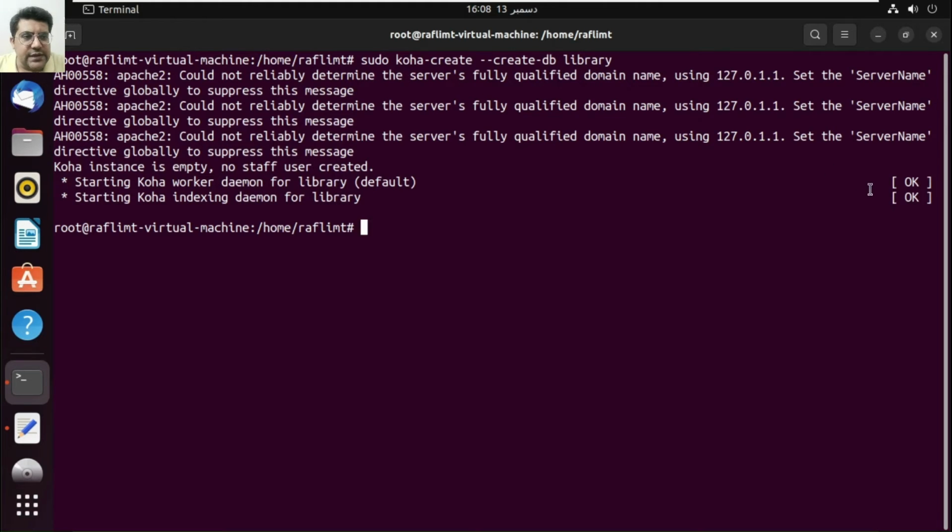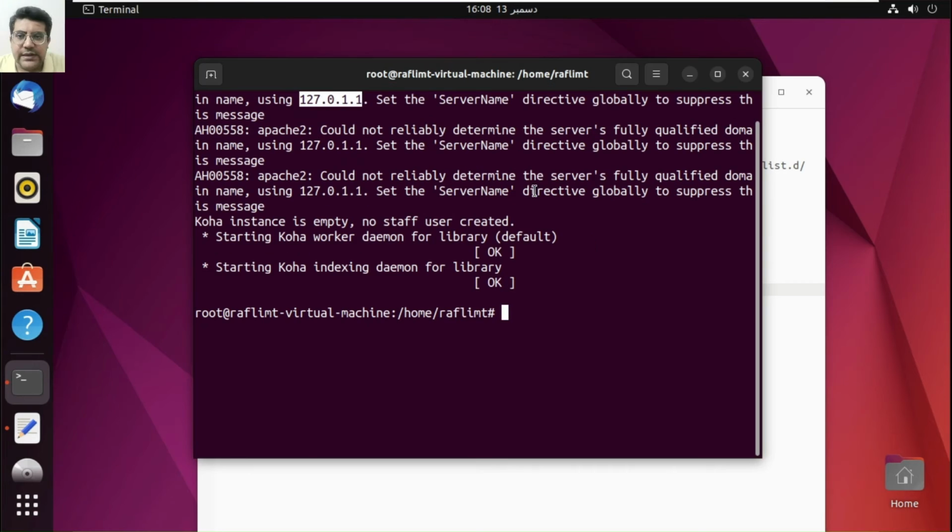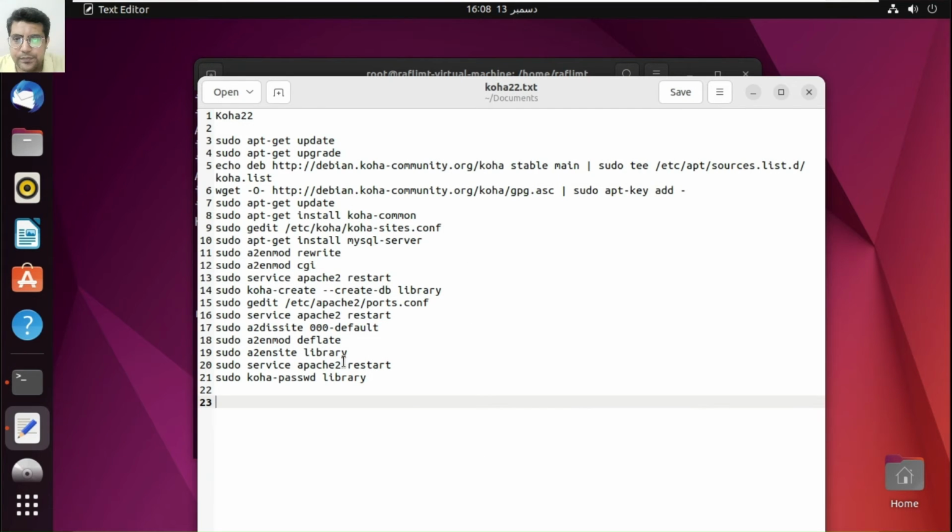And now you can see this is okay, and okay for the daemon. There are two daemons started, and you will see some error there. This is not actually an error, it's saying to use this address instead of using localhost. Now after doing this, what we need to do next.